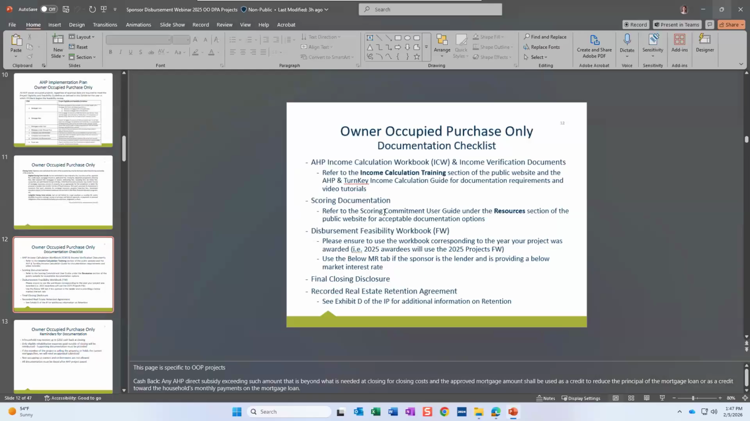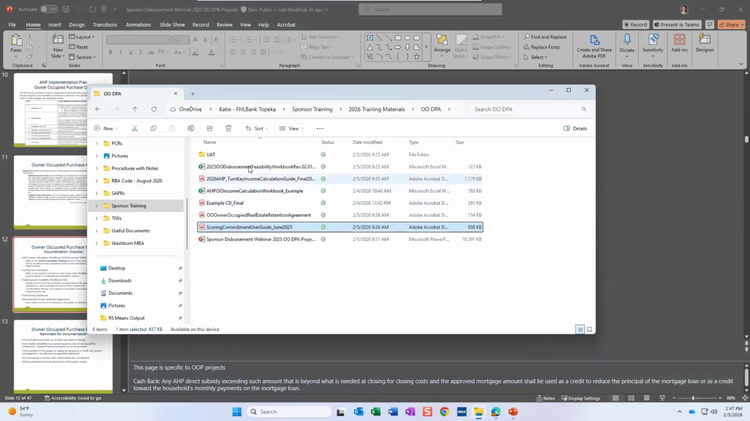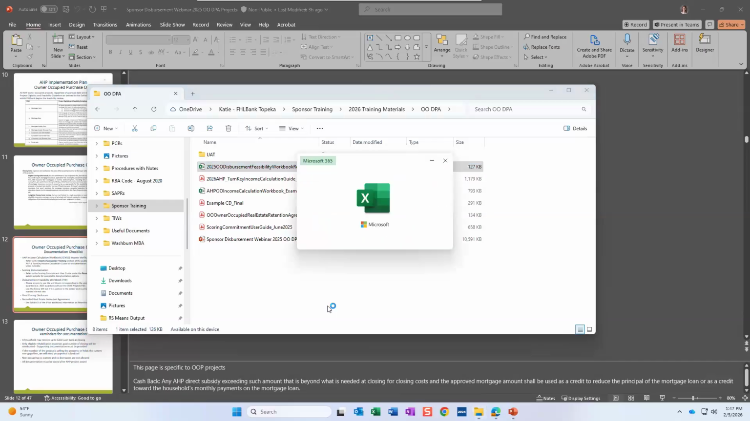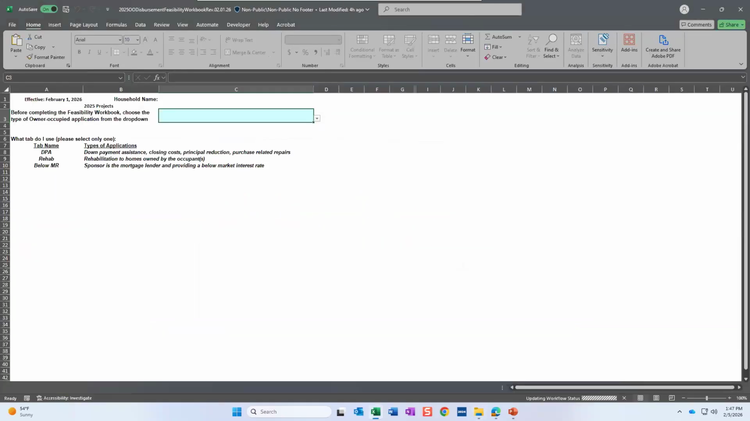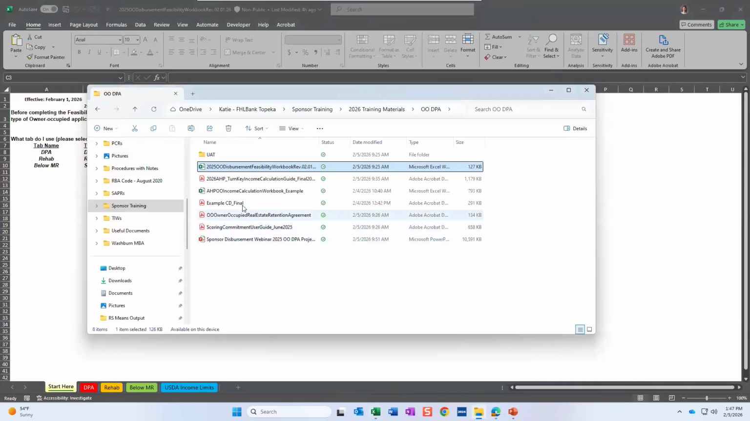So that covers our scoring documentation. The disbursement feasibility workbook is our next document. We're going to go through an actual example here of the feasibility workbook because I think this one's a really important one. It can be a little bit confusing. So we're going to actually work through an example together here, looking at an example closing disclosure that we have, which I will pull up.